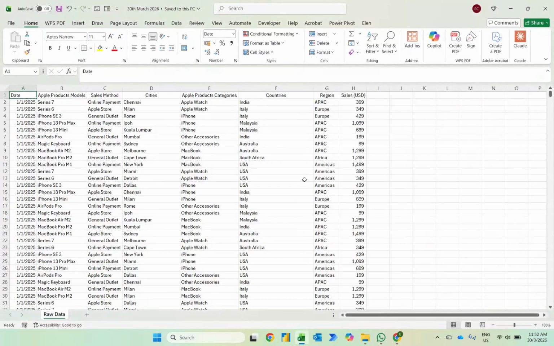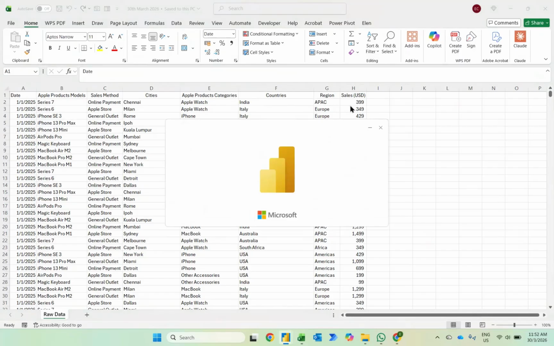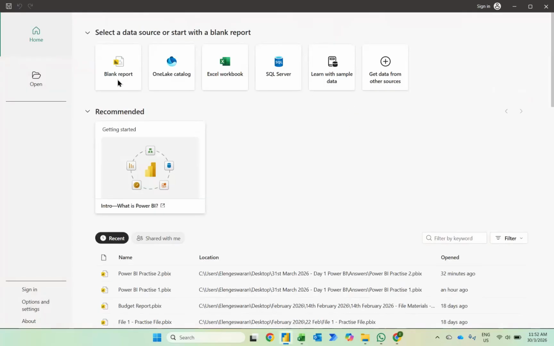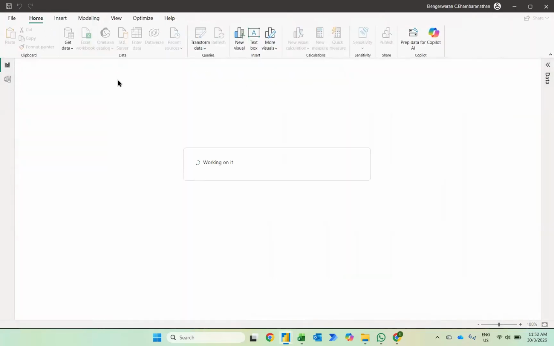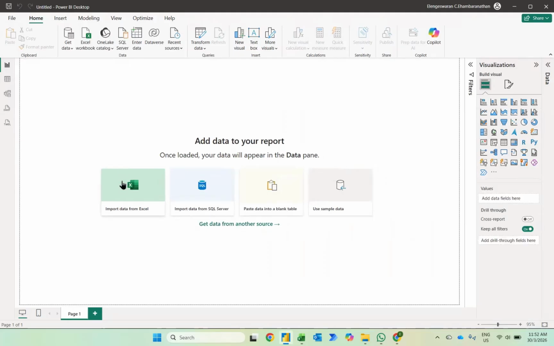Right, so right now we have data with the date, the Apple product models, sales method, cities, categories, countries, region, and sales. In this data, I want to bring it to Power BI and see the month-on-month performance for each Apple product category, and I want to have a slicer as well. So the first step is we need to click get data from Excel so that it will import the data from Excel.